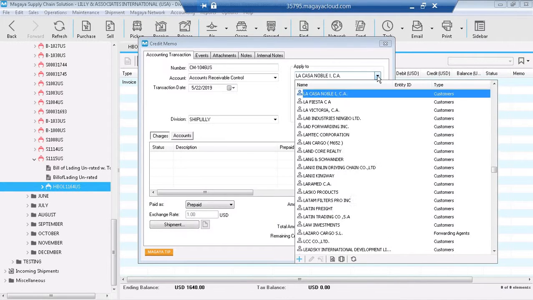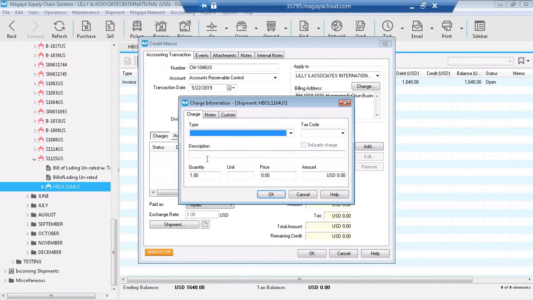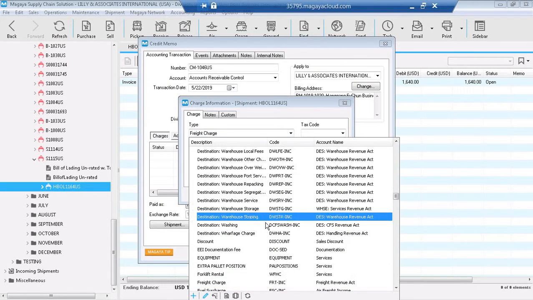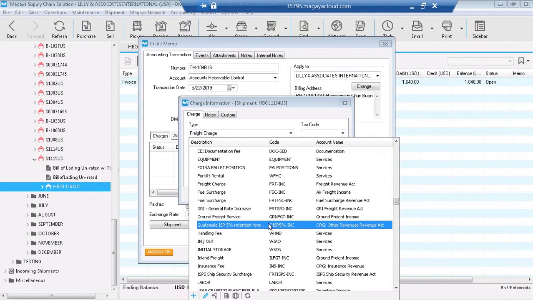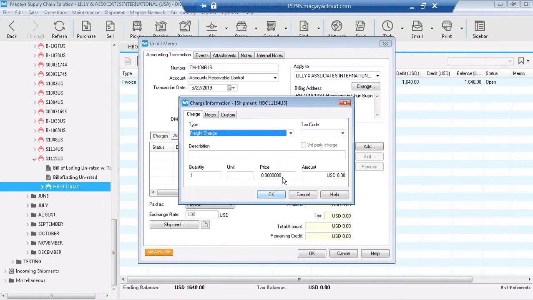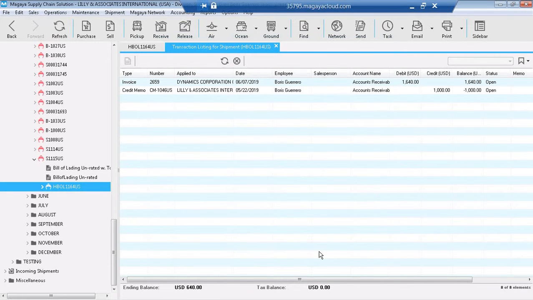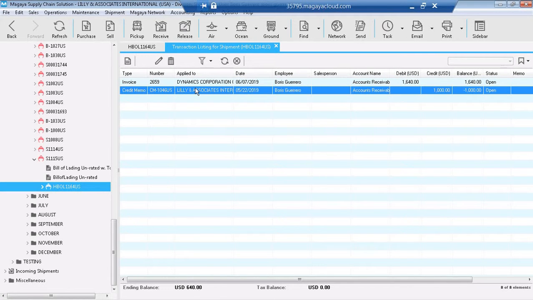So now I'm going to select Lilly and Associates, China, and let's just say that this is for freight costs. Okay, so if I don't have the freight charges here, I do. And that'll be $1,000. So now I say okay. And I have an invoice and a credit memo to Lilly Associates China for the amount of the freight. So that part is done.